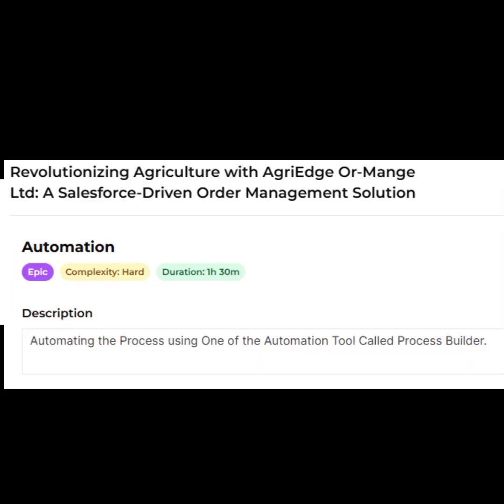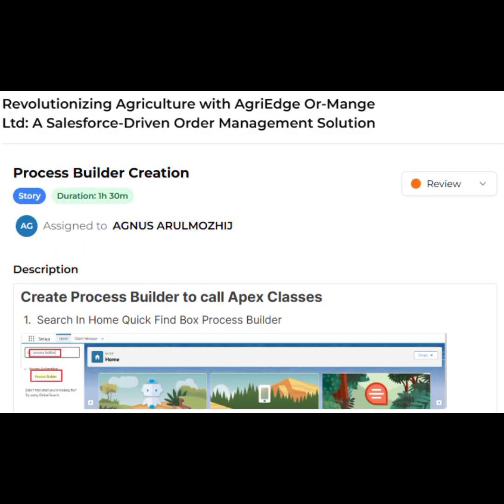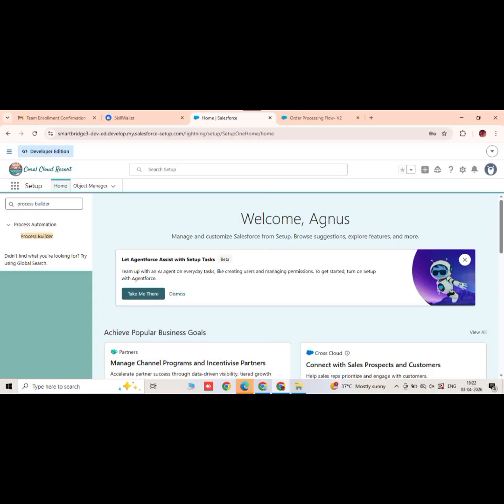The last task is the automation. It has the description of automating the process using one of the automation tools, which involves the creation of the process builder. For creation of the process builder, go to the home page, search in the quick find box for process builder to call the Apex classes. Click on the process builder in the home setup.